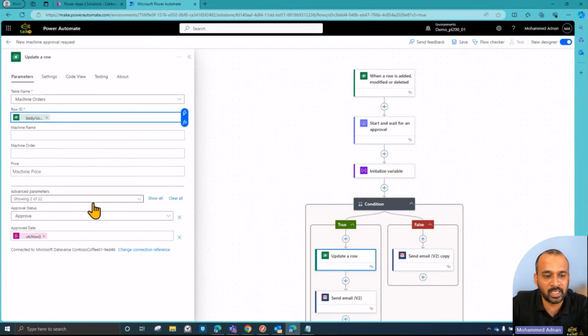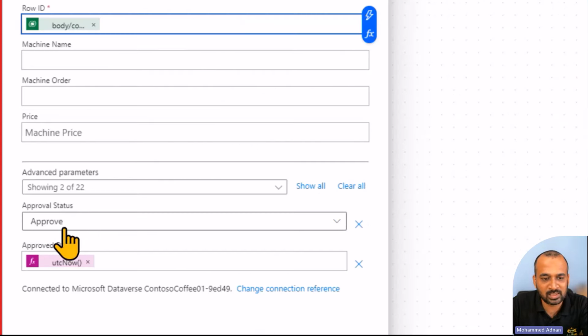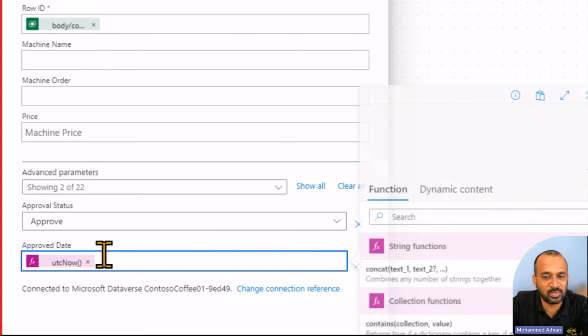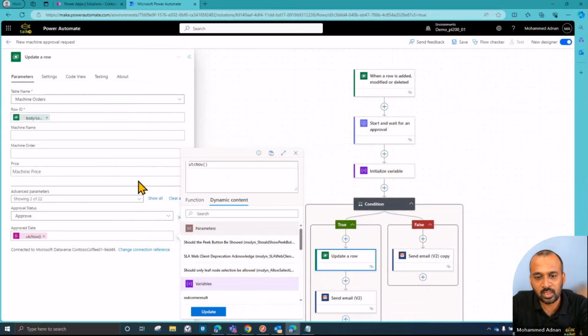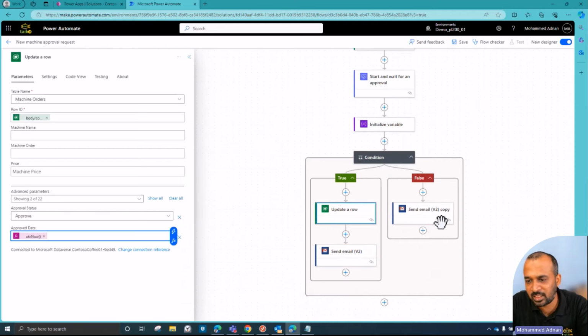So which column do you want to update? Basically, I want to set the approval status to approved, and the approved date to the current time, which is the UTC now function. We can use it here, which shows up as UTC now. That's it. Similarly, we need to do the same thing for the false branch as well, but I have not done that here. That's no issue.